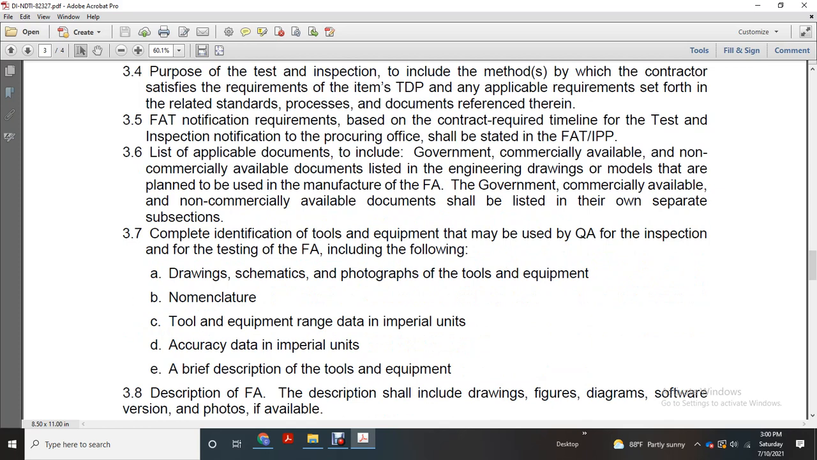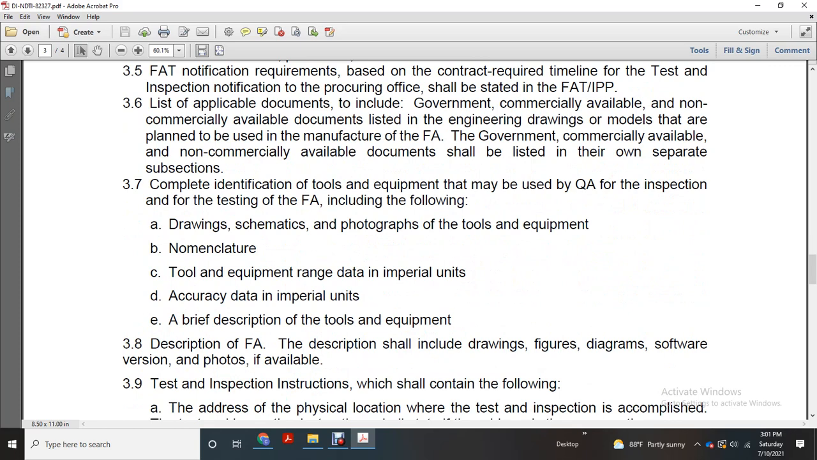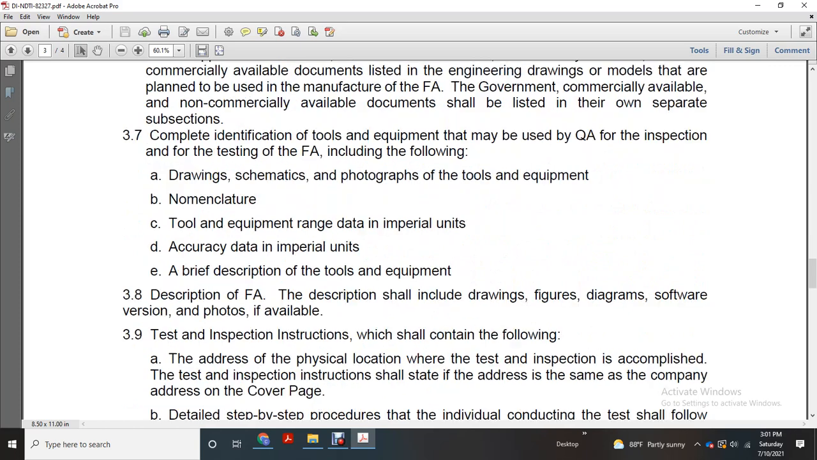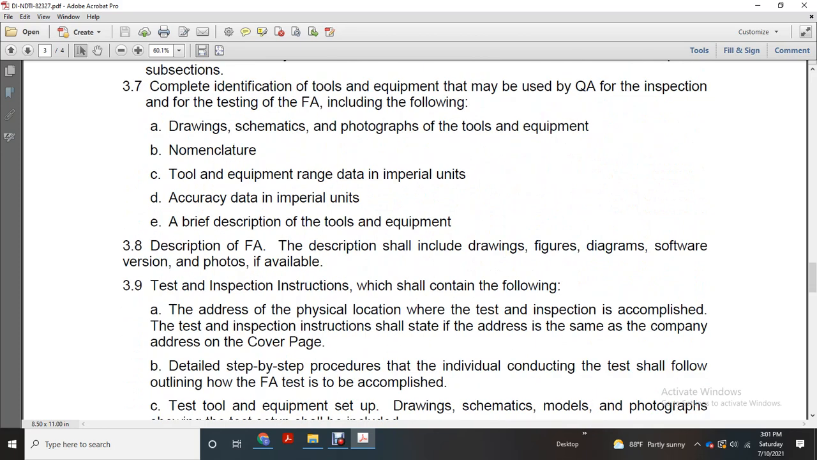Complete identification of tools and equipment used by quality assurance for the inspection and testing of the first article shall include the following: drawing, schematic, photograph, tools, equipment nomenclature, tool and equipment range of data with imperial units, accuracy of the data with imperial units, brief description of the tools and equipment, and description of the first article. The description includes the drawing, figure, or diagram with software version and photograph if available.